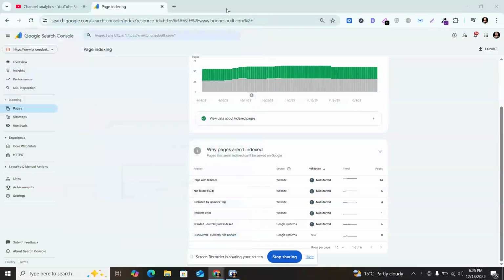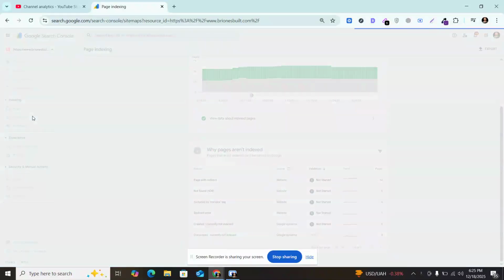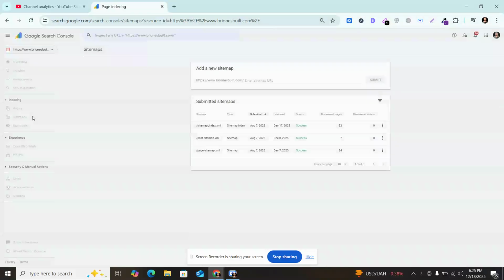Hi, today I'll show you how you can remove these issues from the Google Search Console and also fix all these issues related to indexing, sitemaps, and all this stuff. I mean technical issues right now in Google Search Console.